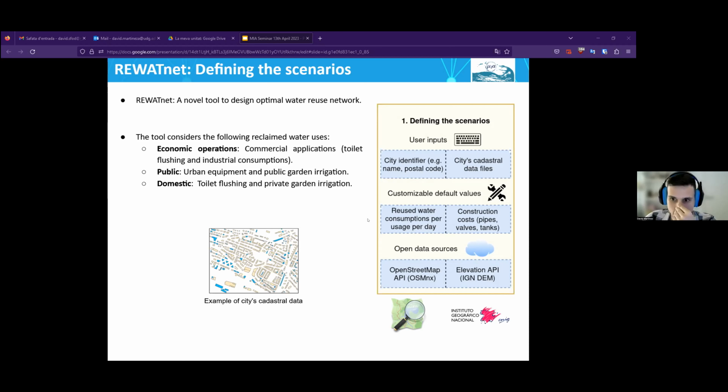Inside the uses we are taking into account for water reuse, the tool considers three main categories: economic operations, public, and domestic. Inside the economic operations, we have commercial applications, such as toilet flushing and other industrial consumptions. We have also modeled the public use, which will be basically for urban equipment and public garden irrigation. And then we have also domestic use, with mainly toilet flushing and also private garden irrigation.